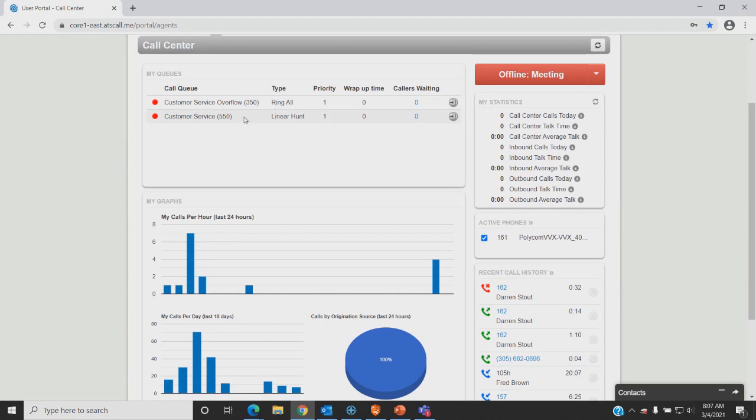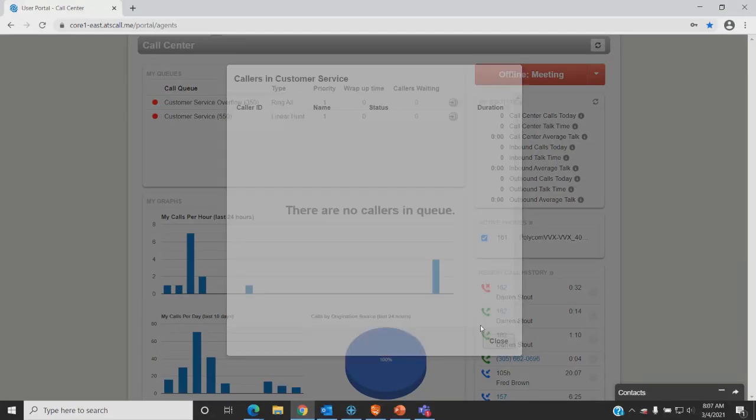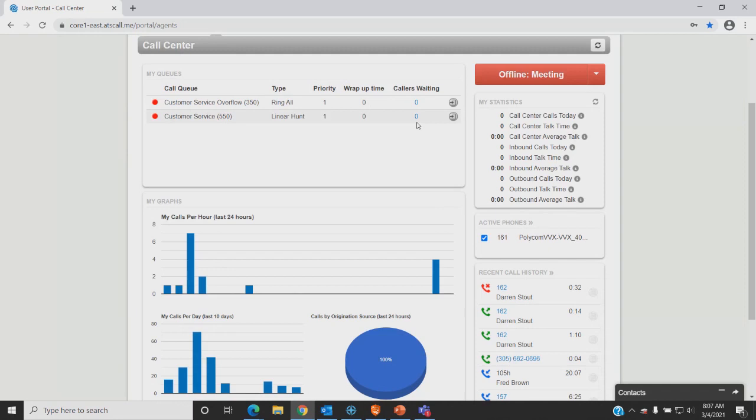On this portal, which is mine, you're going to find I'm a member of 2 groups, the customer service group and a customer service overflow group. You can see the ring type that the group is configured, your priority within the group, and any wrap-up time, which is designated to your phone calls. And then we're also going to give you a link here to be able to show any callers waiting in the group to be answered. So it just gives you a link here to be able to answer.